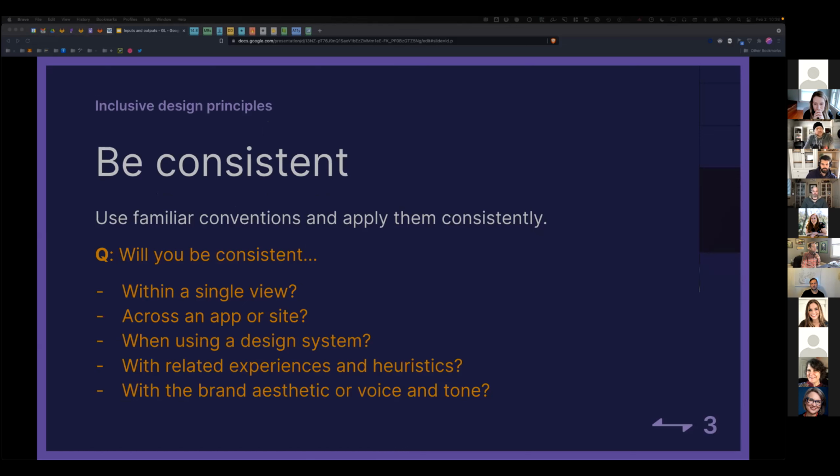Number three is to be consistent. So use familiar conventions and apply them consistently. I ask myself, will I be consistent within a single view, across an app or a site, when using a design system, related experiences and heuristics, with the brand aesthetic, voice and tone? So many different ways to be consistent, and asking yourself, where is it important to be uniform? Where is it important to be consistent is a good way to have inclusive input.